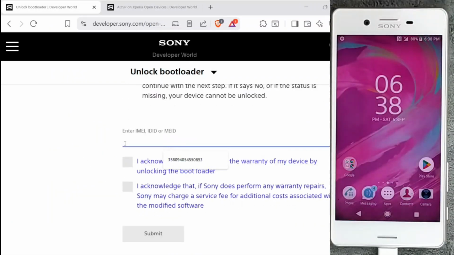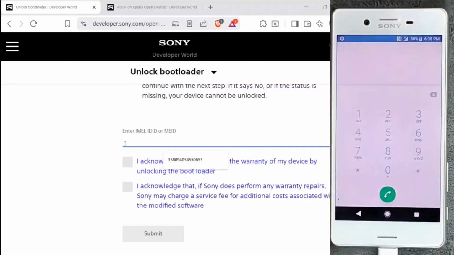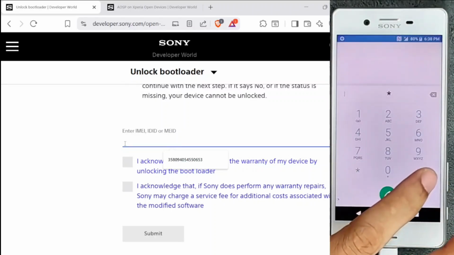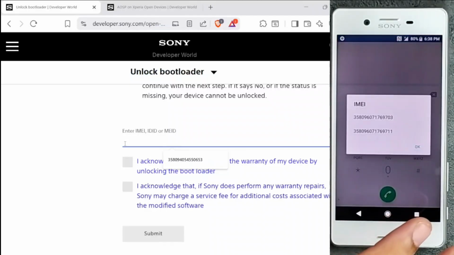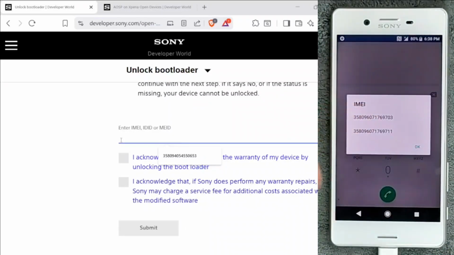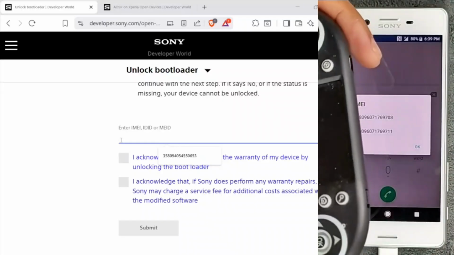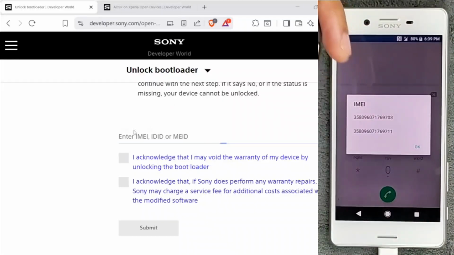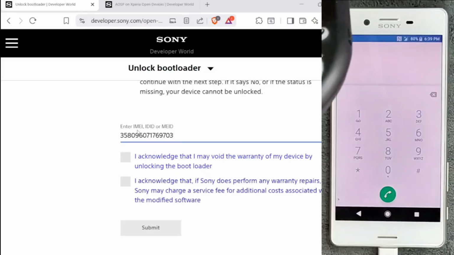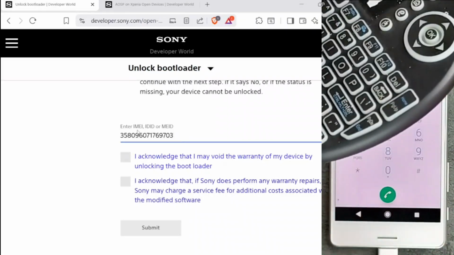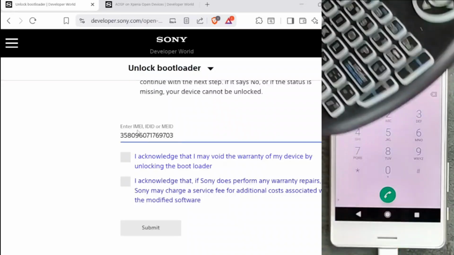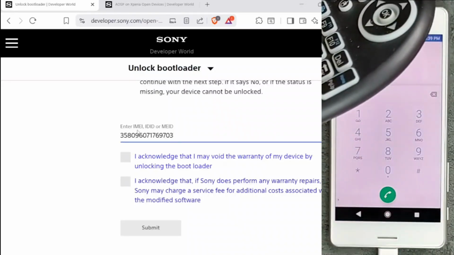Now I have to write the IMEI number of my device. To find the IMEI number, we will type *#06#. If you have a dual SIM device, you have to use the first IMEI number, not the second one. Now I will write my IMEI number. The code I will get here will not work for your device, so you have to get your device's own code, because the codes are not similar for every device.